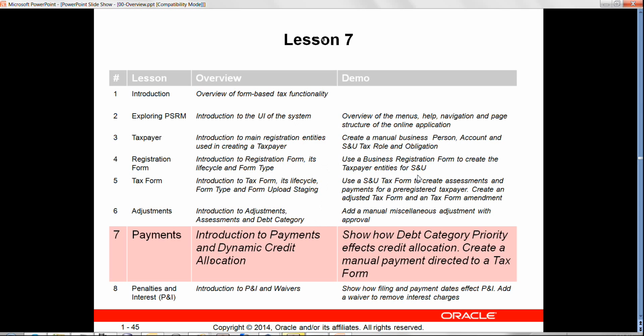We will be introducing this financial transaction, the second one that we're looking at after adjustments, and also introducing you to something called dynamic credit allocation, how those payments are allocated to the different assessments and adjustments. We will be showing how debt category priority affects this credit allocation, and we'll be creating a manual payment as well directed to the tax form.